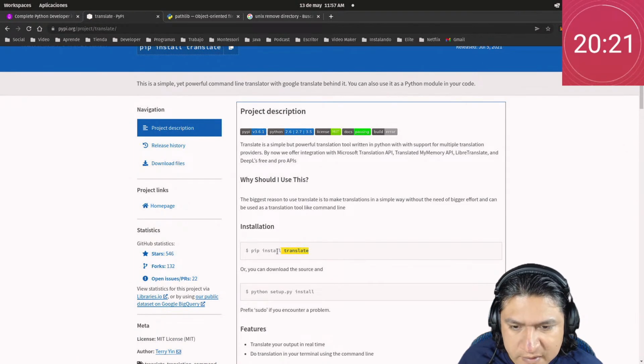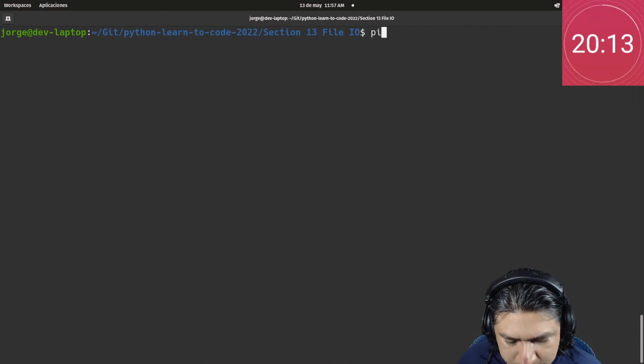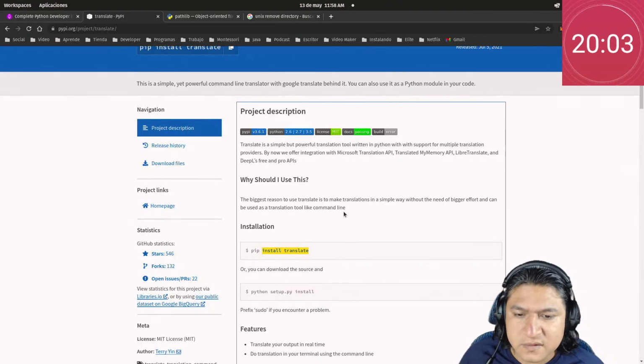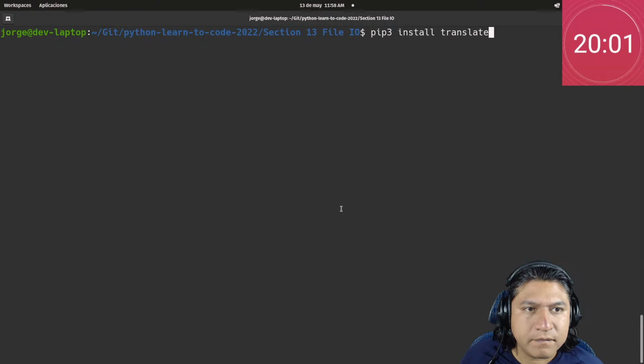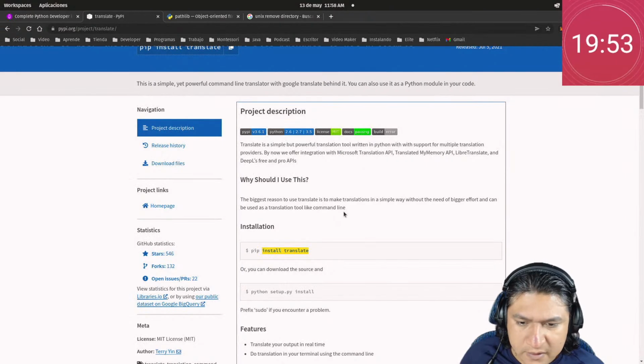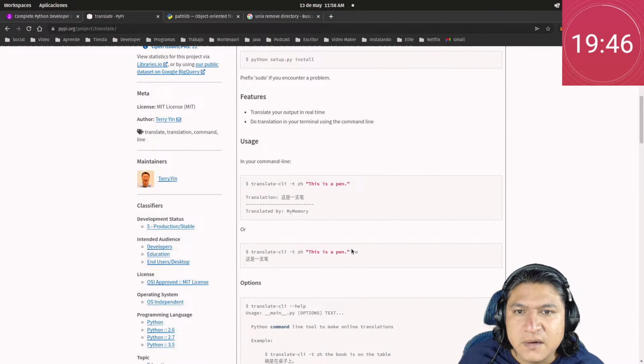Okay, so I guess I need to install it first. pip3 install... Is that the name? Okay, looks like it's installed already. Or you can download the source, and no, it's okay, I did it.